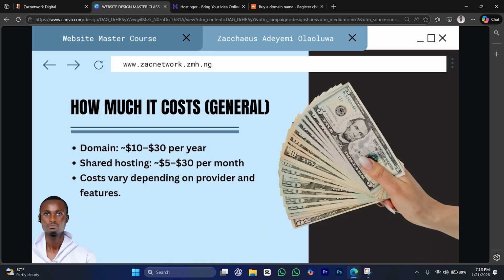The next one is how much it costs. In terms of domain name, the average price should be $10 to $30 per year. It depends on the extension. We have different extensions of domain names. We have .com, which is for company, .org, which is for organization, .ng, which is for Nigeria, and .com.ng, which is company in Nigeria. We have a lot of extensions and their prices are different, so let's say the average is between $10 and $30 per year.